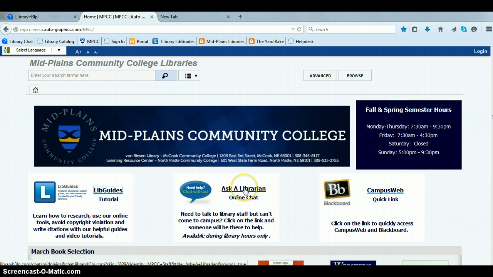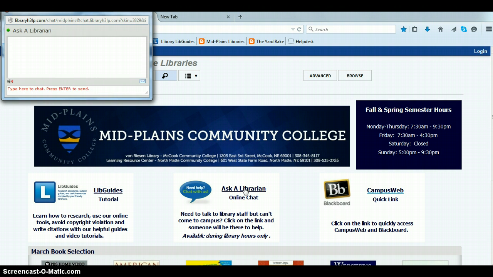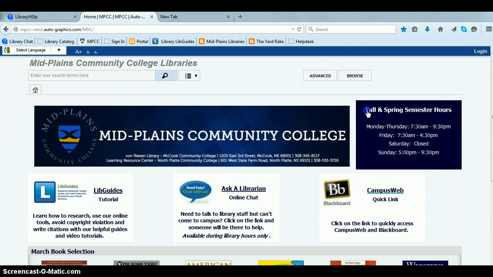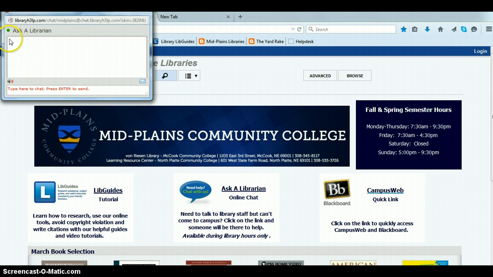Ask a librarian. This is an online chat feature that we have in the library. Anytime the library is open, you'll see our hours over here on the right, and there is somebody available to chat with you. You'll also know that the chat is available with a green button or a green dot here. It will be a red dot when we are unavailable. So if you ever have any questions, please send through a chat. It may be somebody in McCook that answers your chat or somebody in North Platte. Either way, it will help you with your research or any questions that you may have.